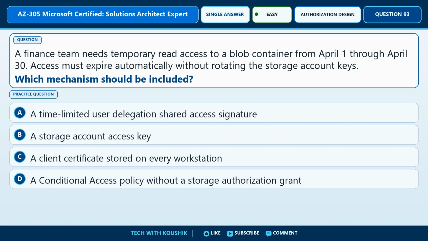The next item is question number 93. Scenario. A finance team needs temporary read access to a blob container from April 1st through April 30th. Access must expire automatically without rotating the storage account keys. Which mechanism should be included?